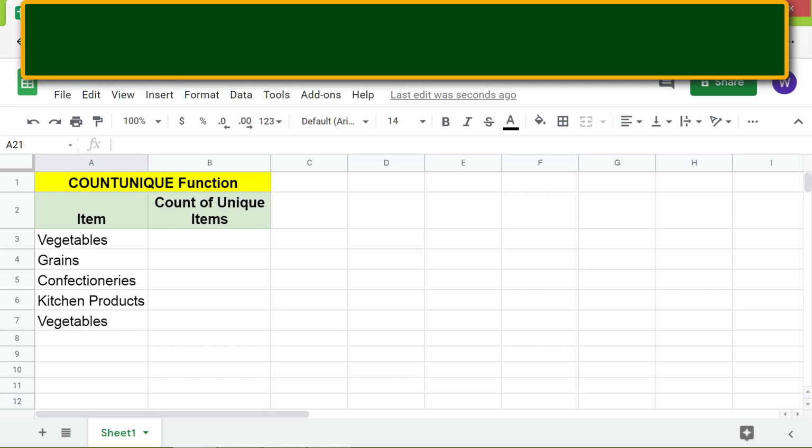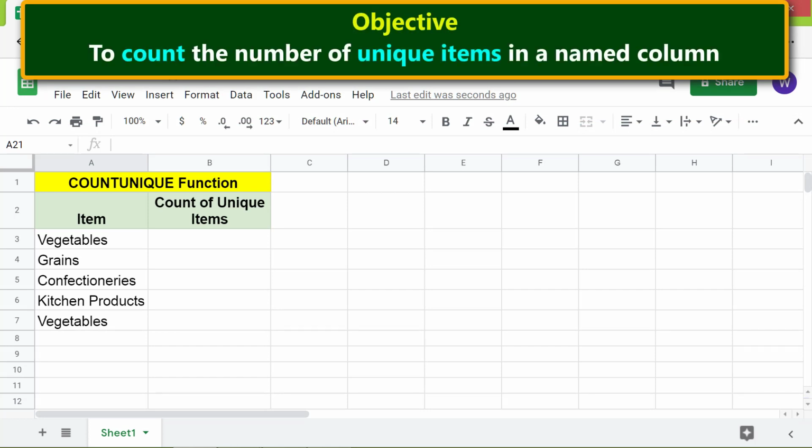Moving forward, here is an objective of using the COUNTUNIQUE function. To count the number of unique items in a named column. Alright, first, we will name this column. What is an advantage of giving a name to a column? If you add or delete data in such a column, the function automatically updates its output.